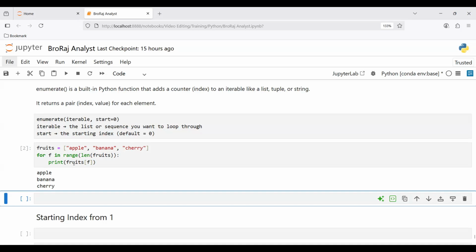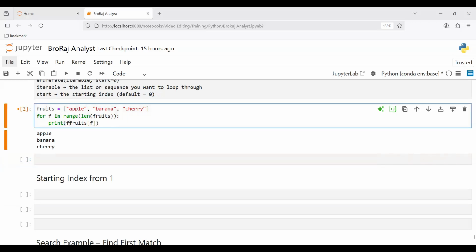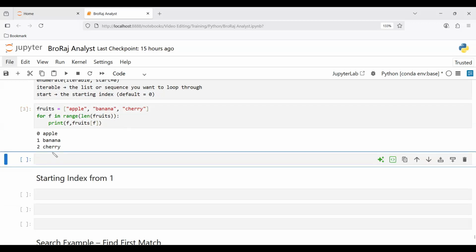The same problem we will do with the enumerate function. Here the greatest advantage is that not only are you going to get the index, you get the value also. You can get the index as well as the value.